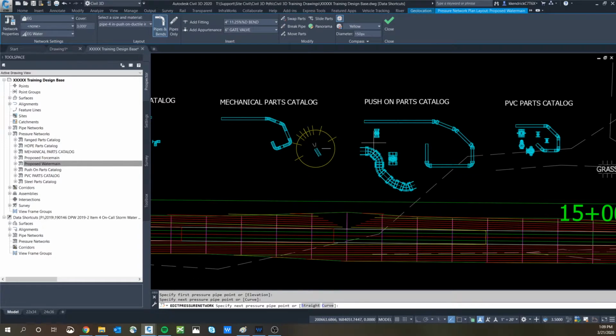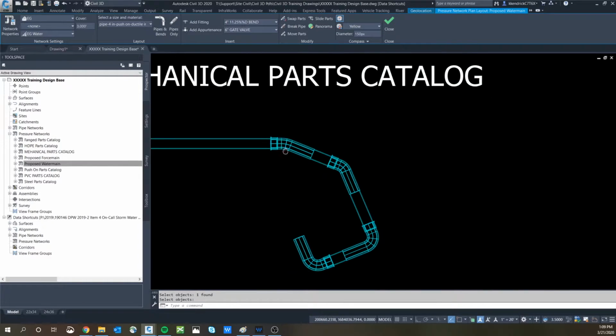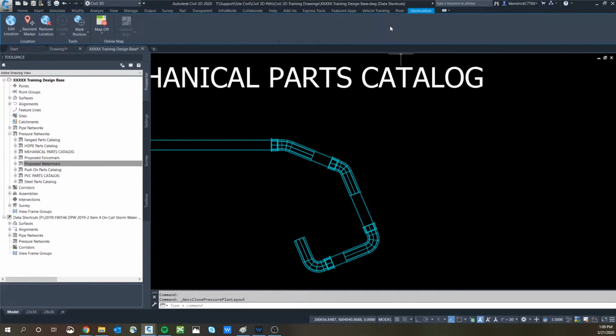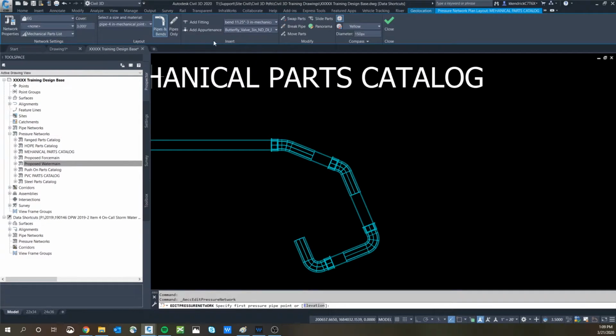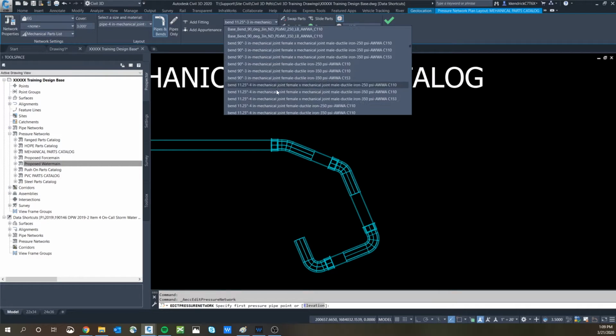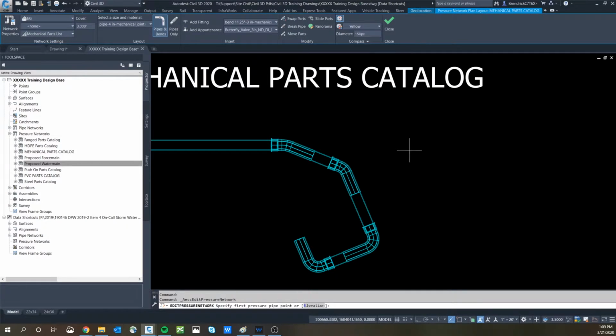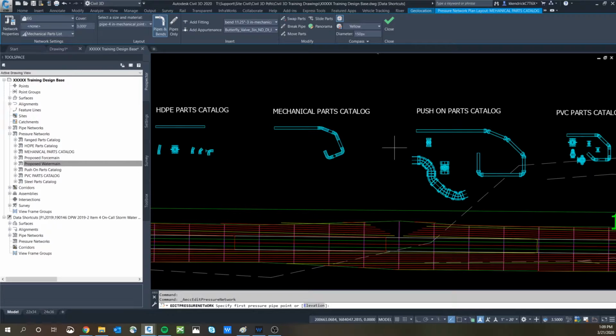It's easy to find what you're looking for. On the flip side, I have not gone through and renamed all of these other ones. So if I was to try to edit this one, Plan Layout Tool, see, these names are just really long and hard to tell what you're looking at. There's a lot going on, so it's best to shorten them down.